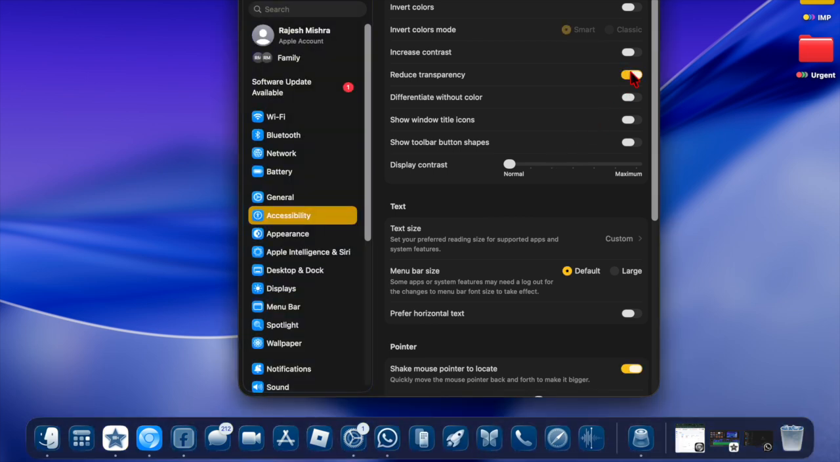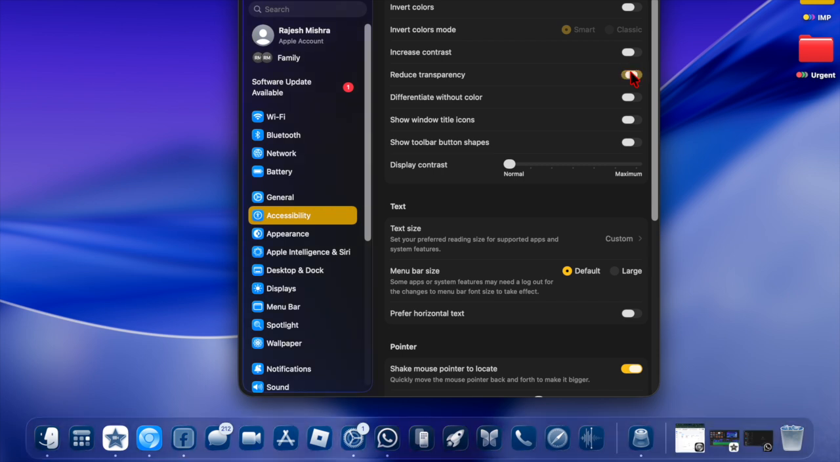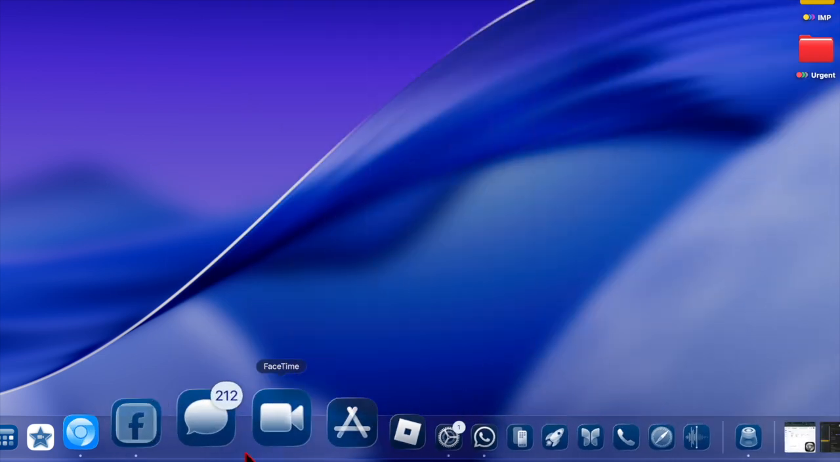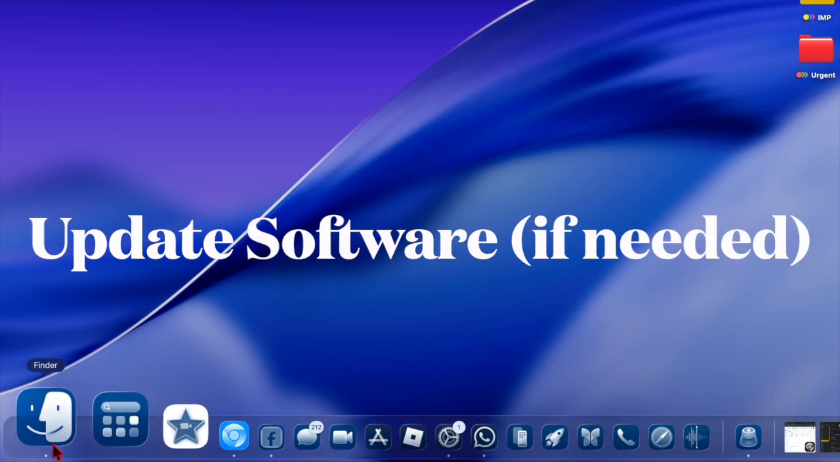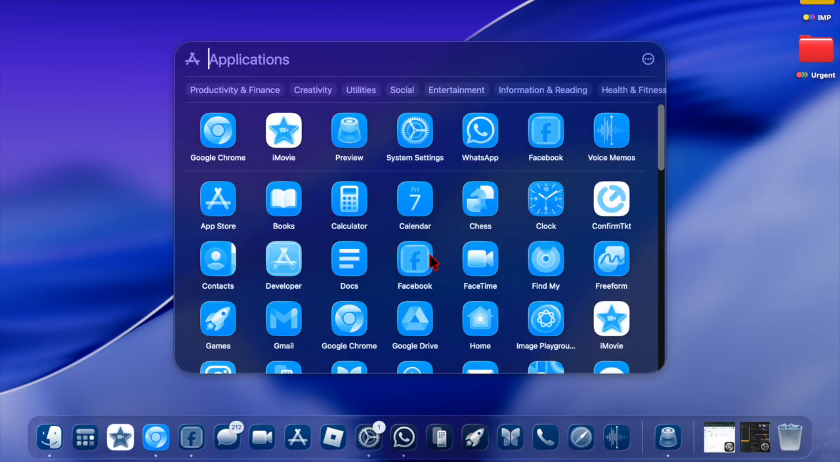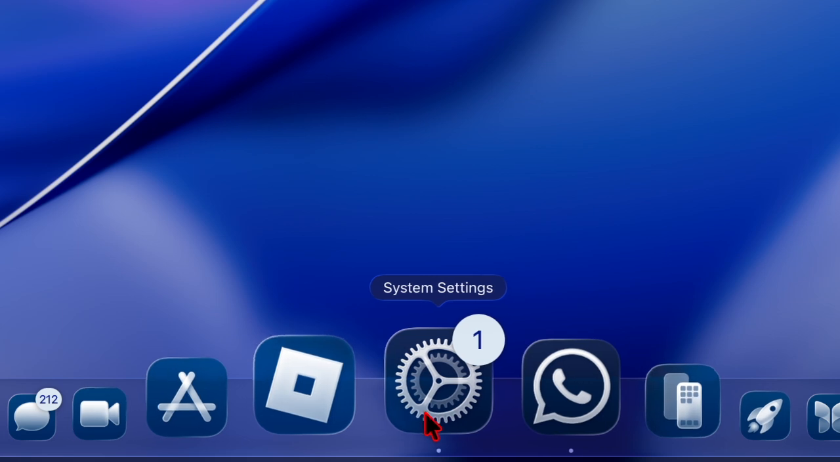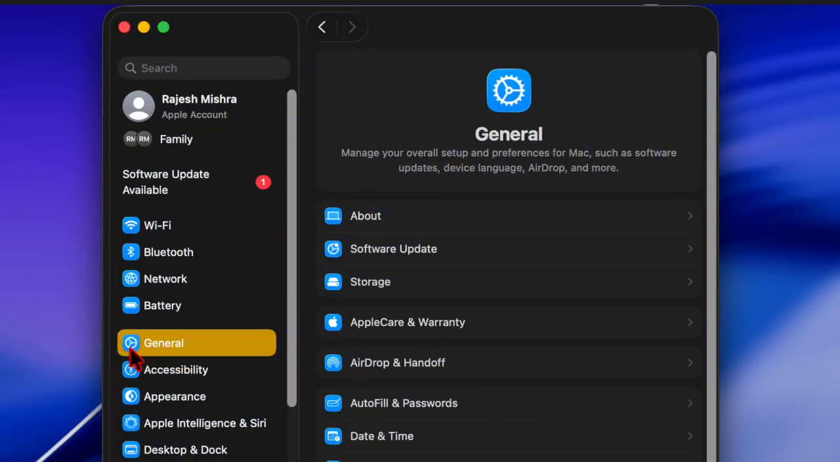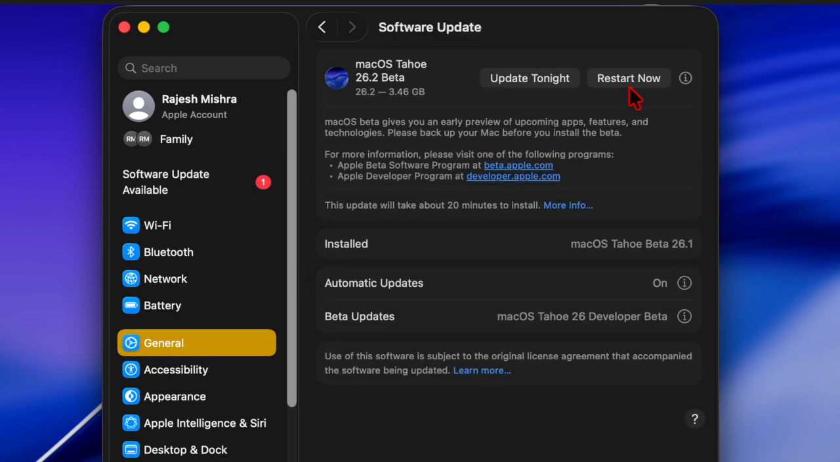Hopefully these tips have addressed the issue and restored the full functionality to reduce transparency. However, if the issue still persists, I will recommend you to update the software on your Mac because I suspect that a software bug is causing the problem. To do so, launch the System Settings app on your Mac, and then you have to choose the General option. After that, you have to select the Software Update option, and then you have to proceed to download and install the latest version of macOS on your Mac.